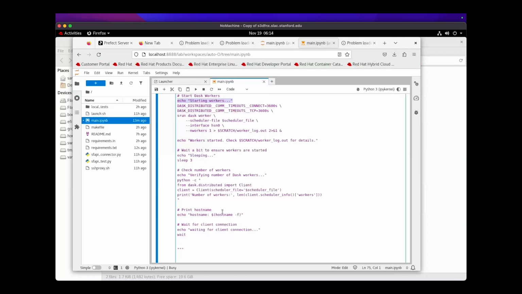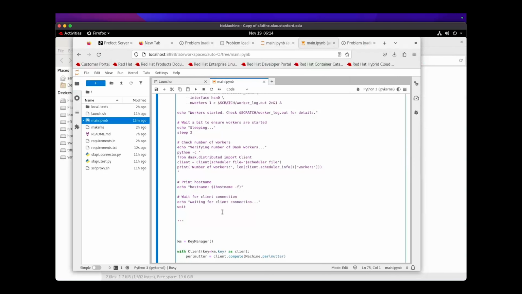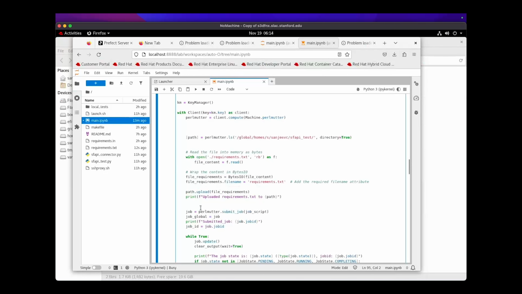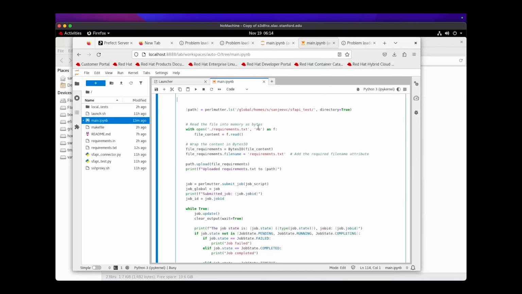Next, we start the workers based off the scheduler file, and then it waits and checks how many workers get started, and then it prints out some information that it succeeded and lets the rest of the script run. But the script pretty much submits this job using the SuperFacility API and uses a key manager with an SSH key. The script pretty much uploads the requirements needed so the Slurm script could know what requirements there are, as shown there.